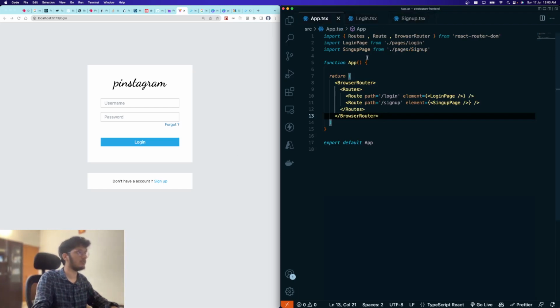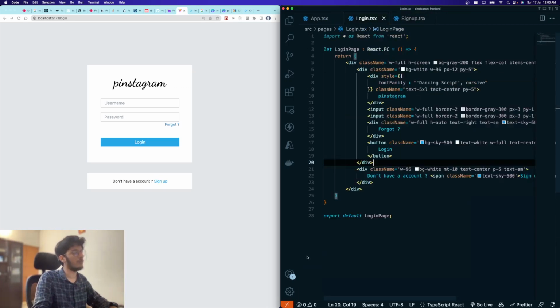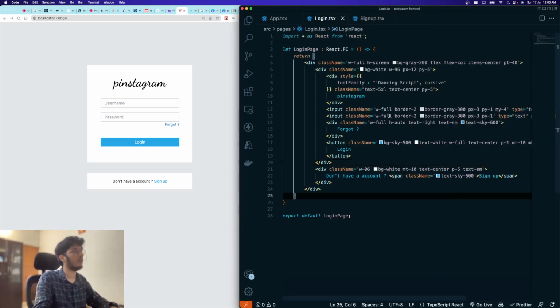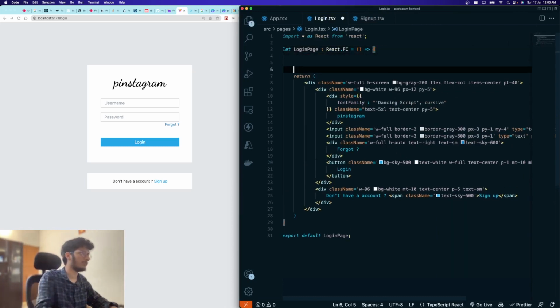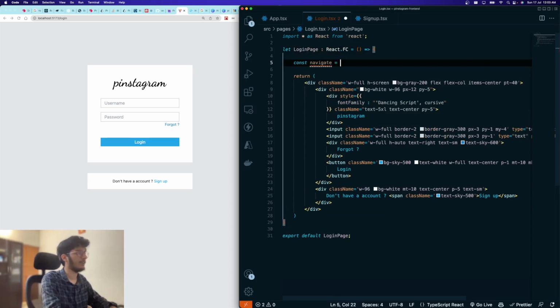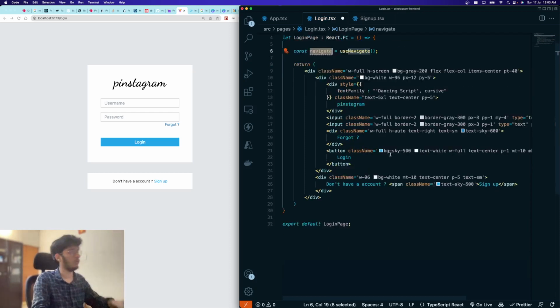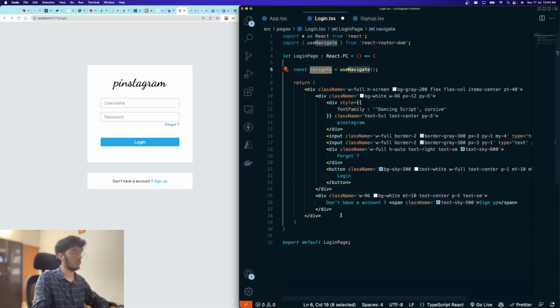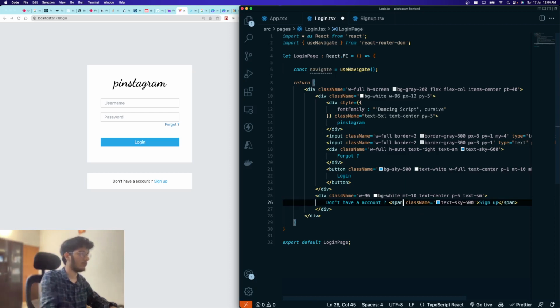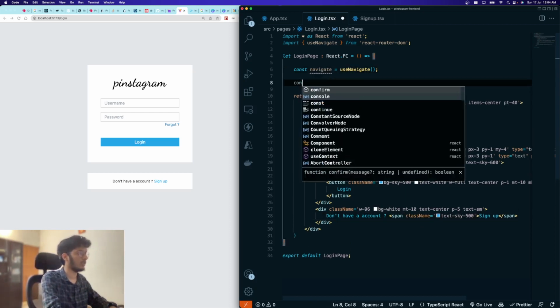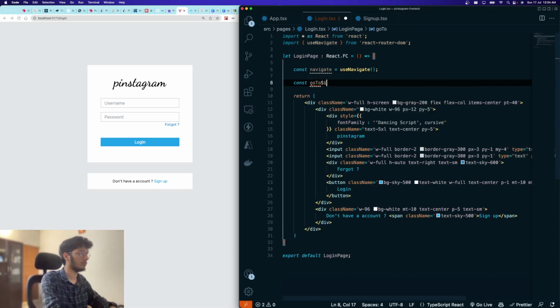Let's link all these to the sign up page, right? So how do you do that? You do that using the link component, right? Or you can also do that using navigator. So we'll be doing this using navigator, right? So let's call it navigate is equal to use navigate, right? Now you can use this navigate object to go to whatever page you want. So here in this sign up case, what we'll do is we'll create a single function. So we'll say const go to sign up, right?